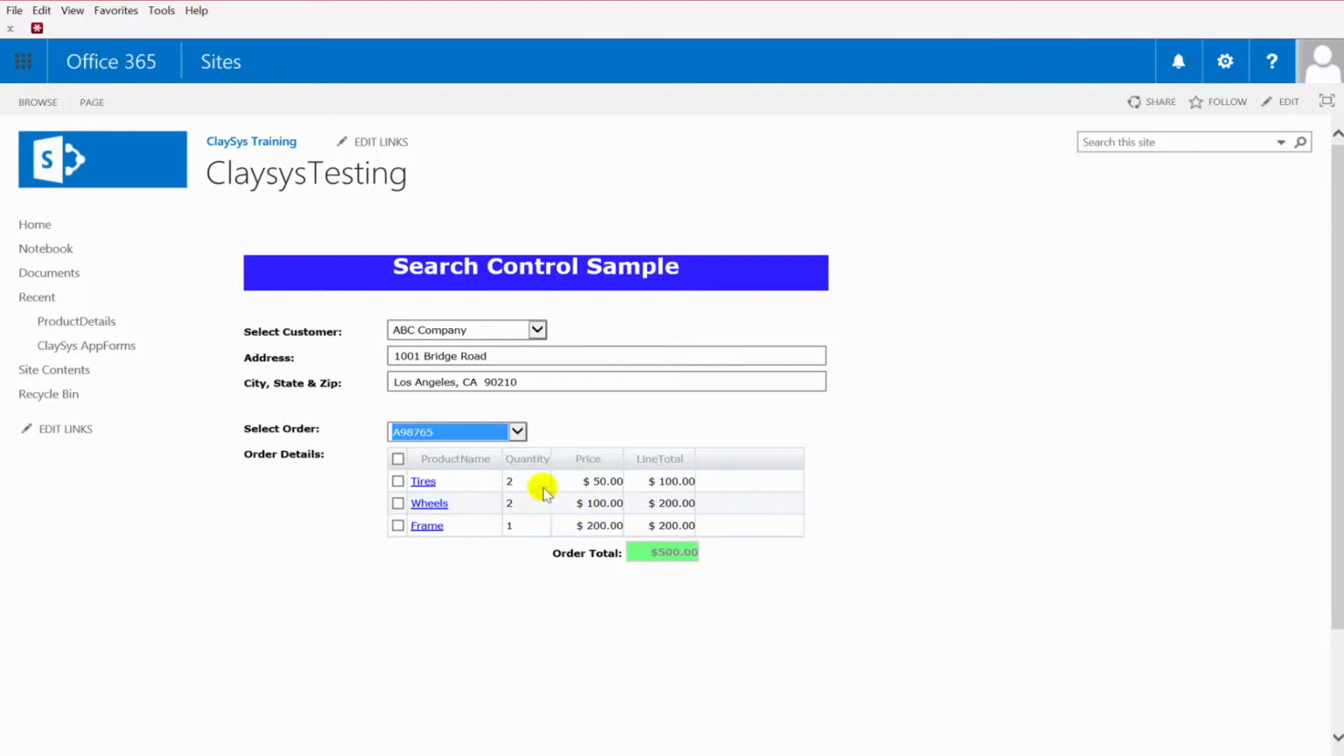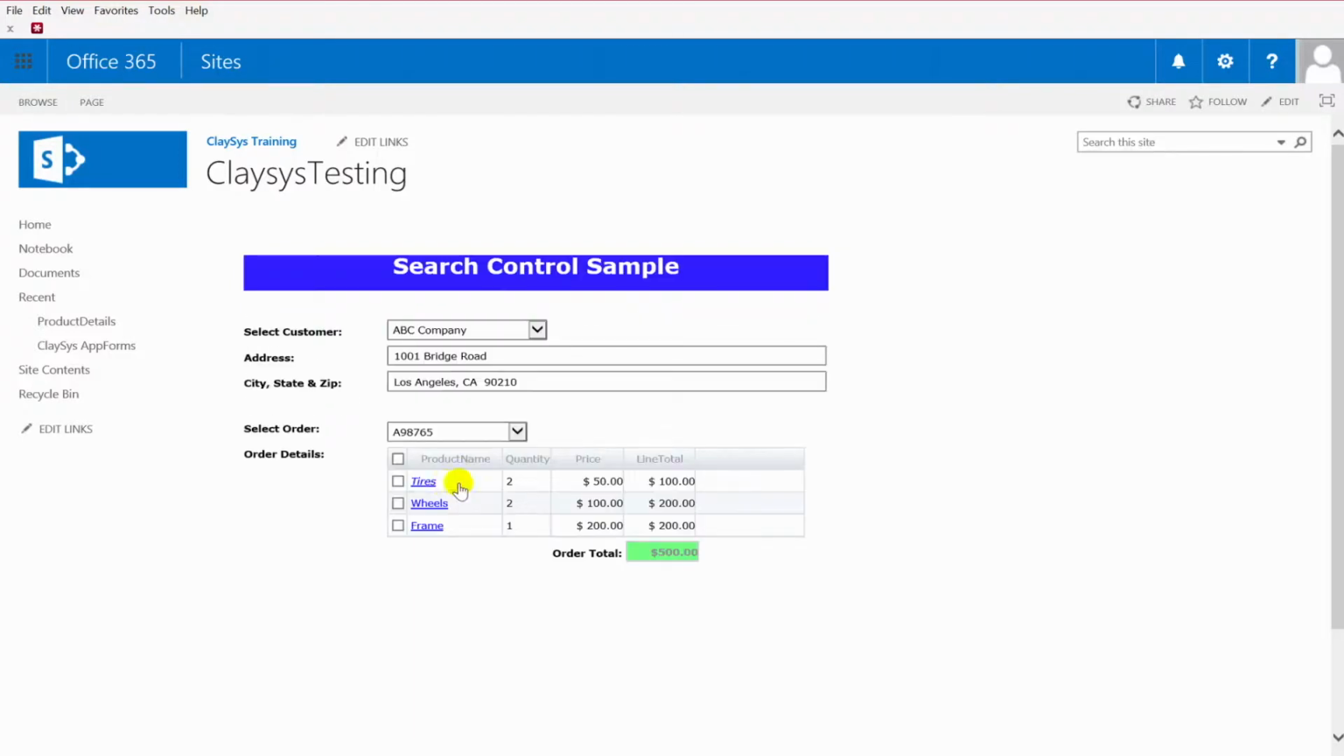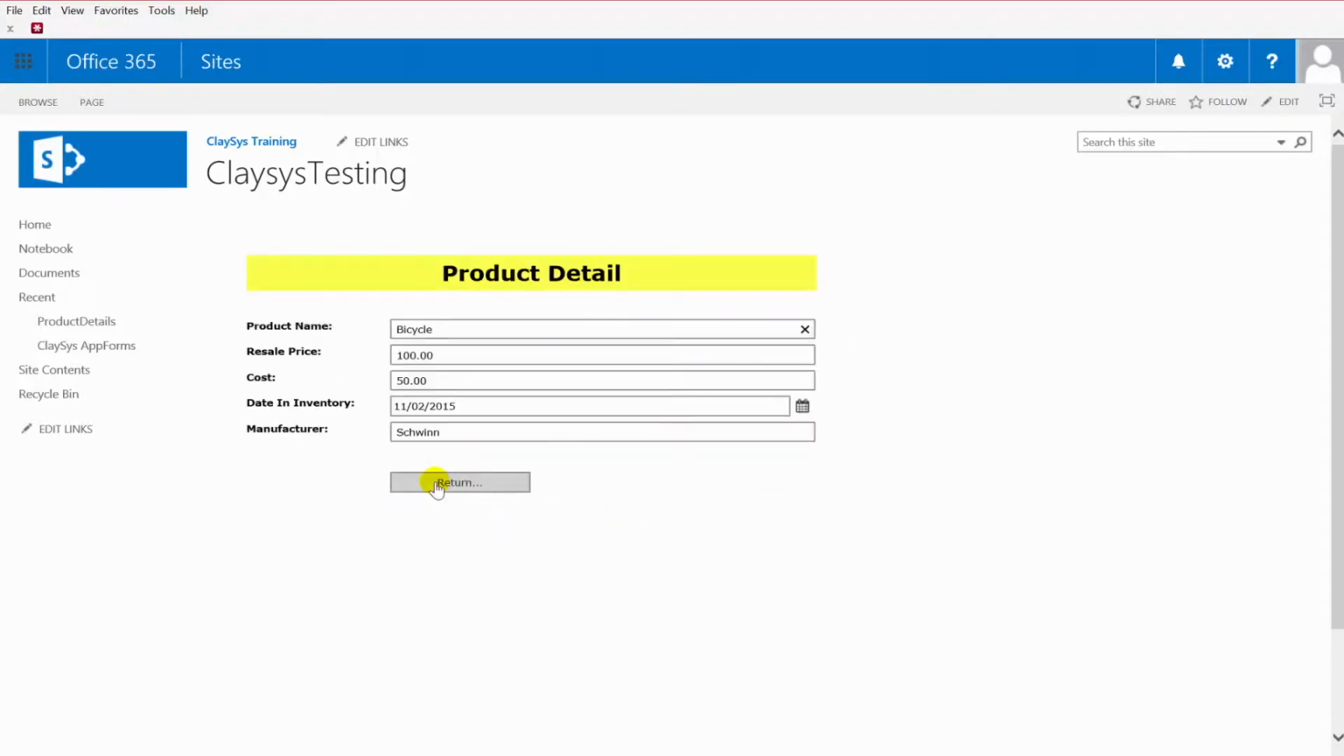So in this case, if I click on this tires item in this one order, it opens up another form, and now I get the details about those tires, how much they cost, where they put in the inventory, that type of thing. Now if I go back to my form, and let's go to a different order, this one has just one item for bicycle. If I select bicycle, same form opens, but now I have the details about that particular item.